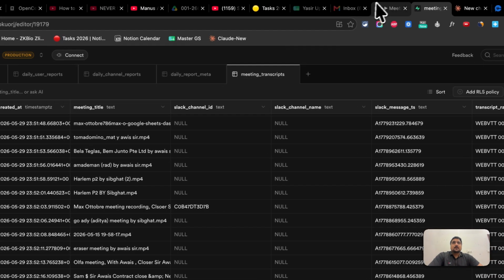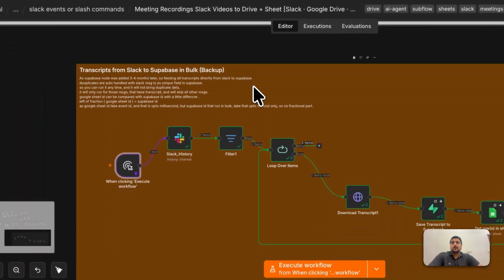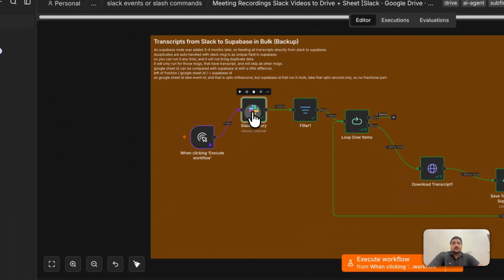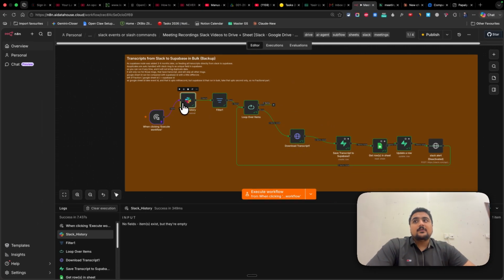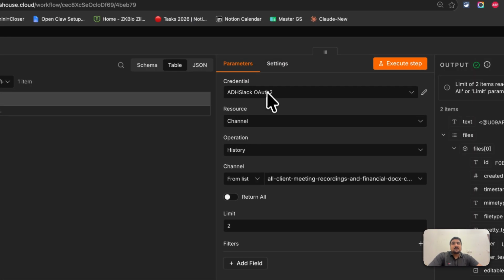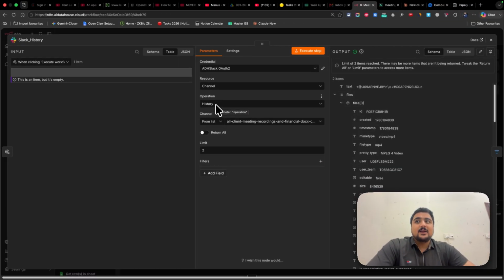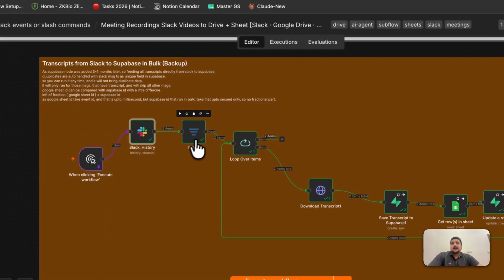So here I have my n8n workflow. What it is doing is taking Slack history. You just have to connect your Slack credentials. It is taking the history of this particular channel, because all meetings are coming in this channel, and it is taking the history of all of it. Currently I just set the limit to 2 so that we can test it very fast. After that it is applying a filter.